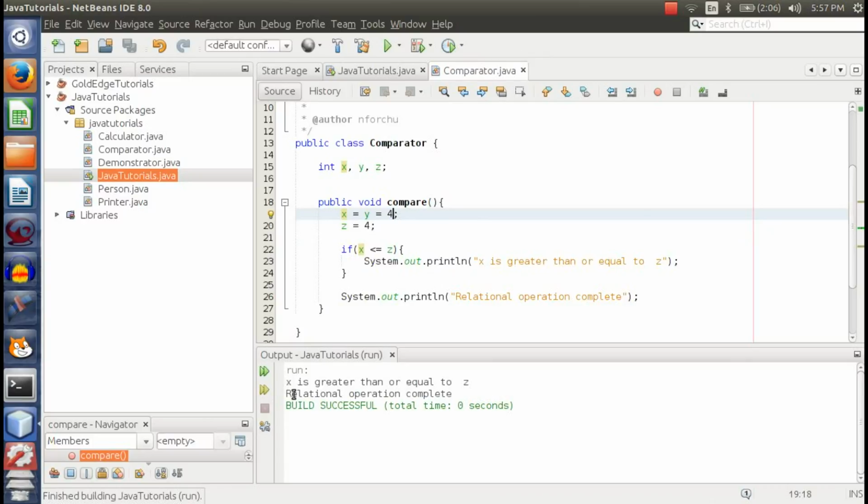And if we run that, we have here, it says x is less than or equal to 4. Let me bring that out again and you see it. Now if we change the value of x to 10, then this should fail, because we are saying is 10 less than or equal to z, which is 4? Is 10 less than or equal to 4? That is certainly not true, and we don't have this portion executed.